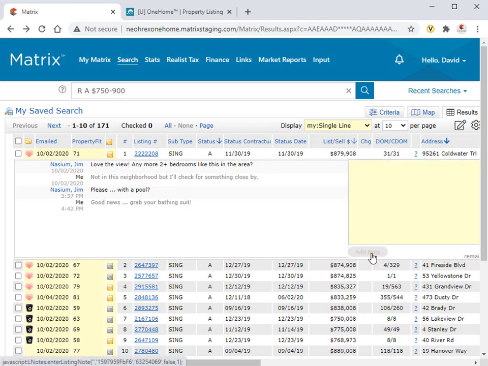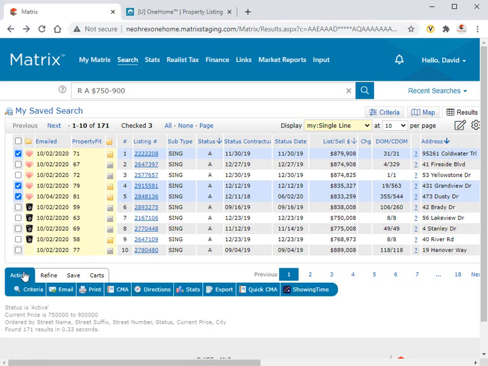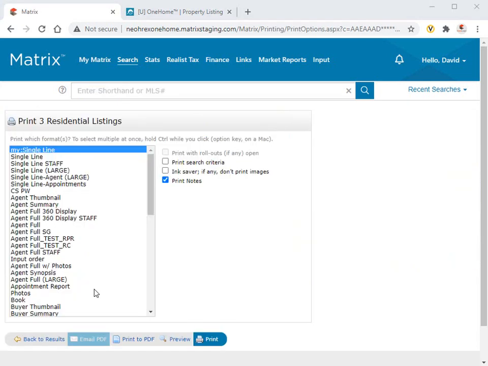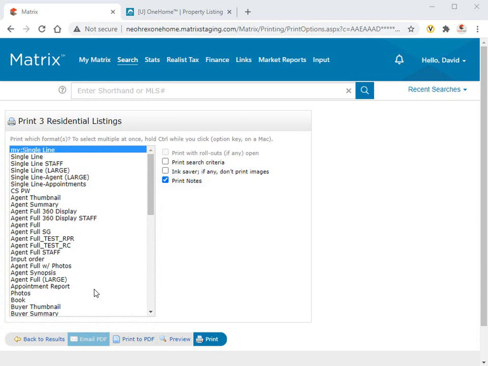All right, and finally, if you'd like to print a copy of any of these notes belonging to a specific contact, simply select which of the listings contain the notes that you'd like to print, then click print on the button bar. And from here, you'll notice that in addition to the general printing options, Matrix also enables the ability to print their listing notes from many of the reports as well.